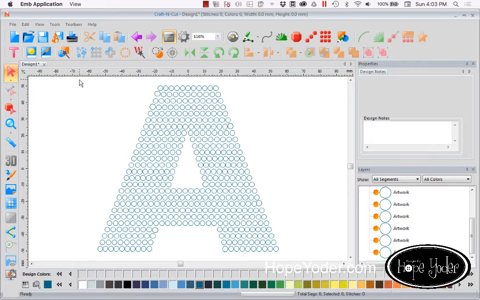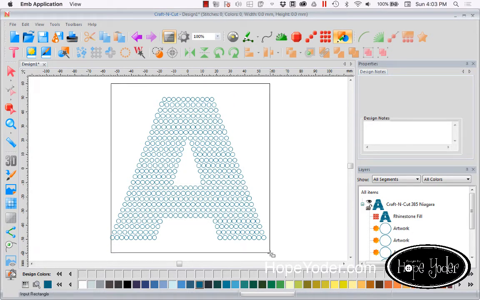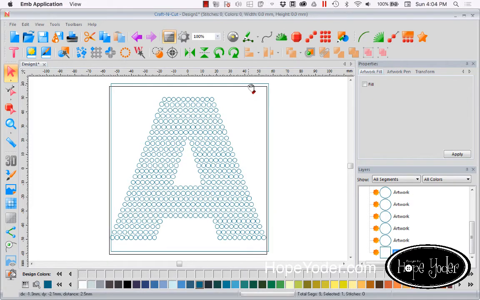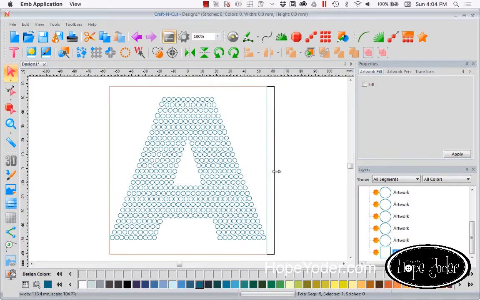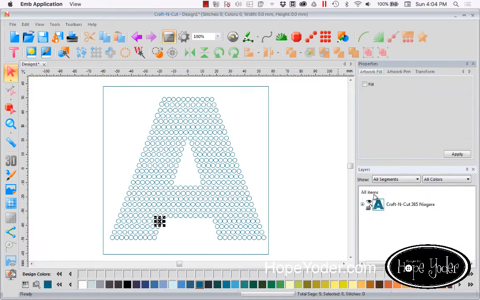I'm probably going to then create a box around this if I was going to use it. So let me zoom out a little bit. I'll create a square, and that will be a good square for my template. Now I can right click in the layers window to collapse all.